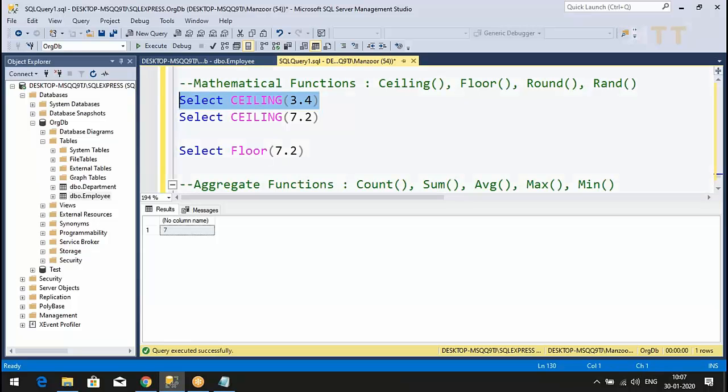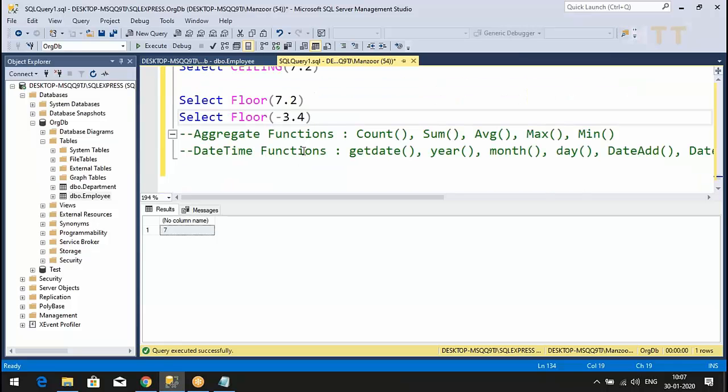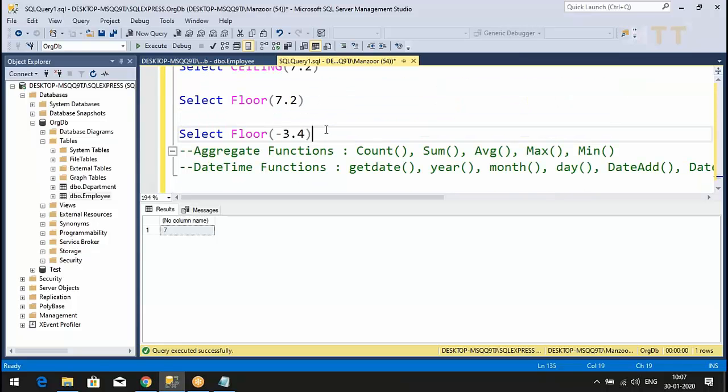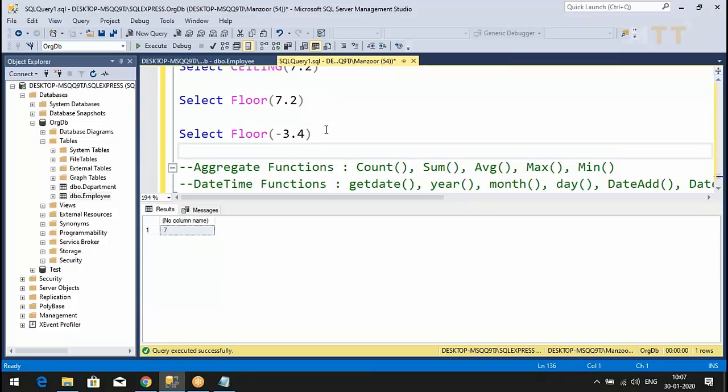Same way I'll copy this. Floor. Simple things. Floor of minus 3.4. What will be the value? What will be the result? Minus 4, very good. Have you understood? Floor means it will take it to the lowest value.